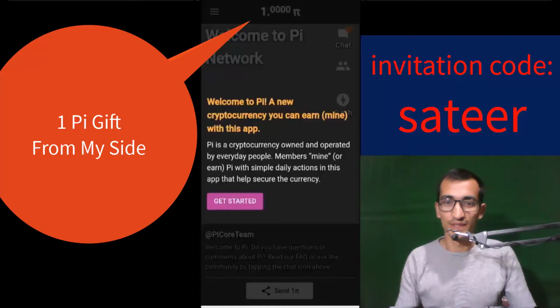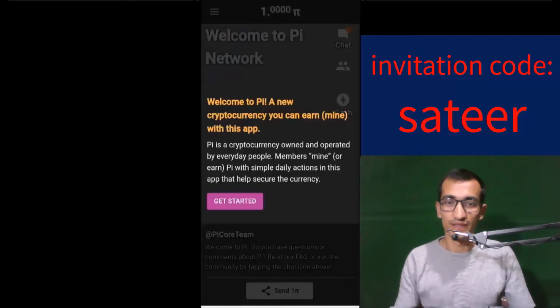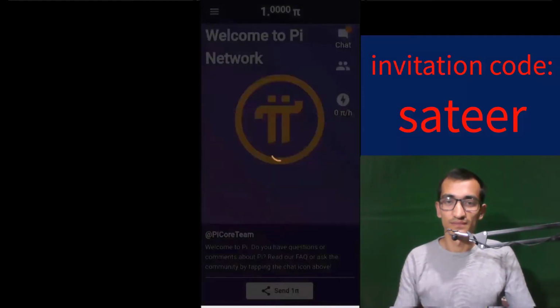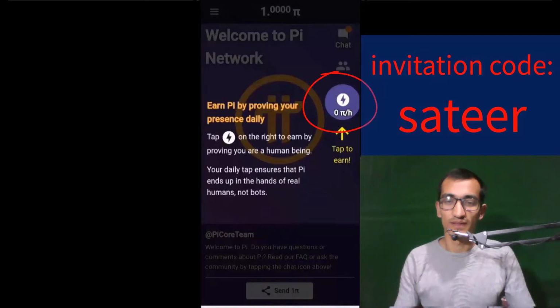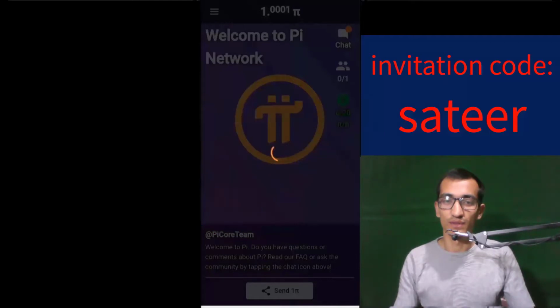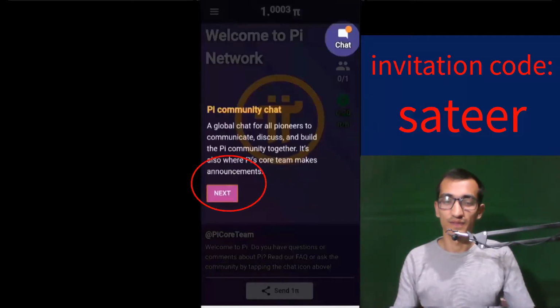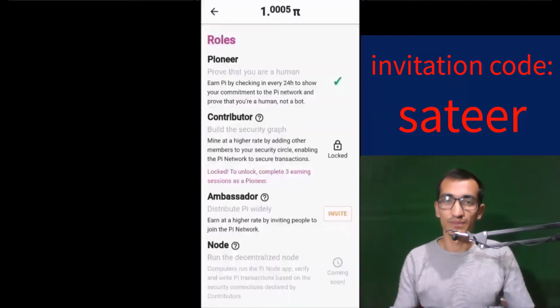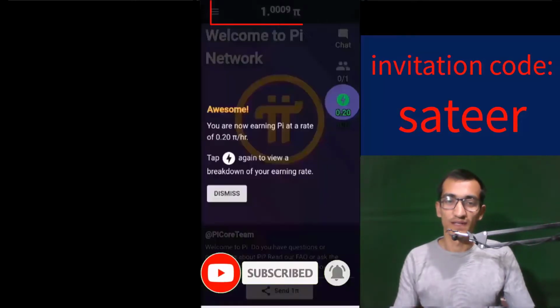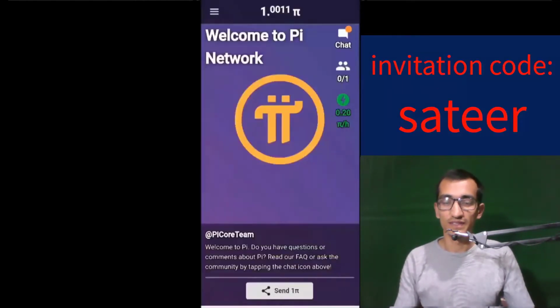And here is the page. We are successfully signed in, and you can click on get started. Then tap on that to earn. Yeah, tap to earn and get to earn. And next, view rules. You can close or go back from this page. It's not necessary to check this out. And here you can dismiss it. And here it is. That's all. Successfully we have joined Pi Network. You successfully took 1 Pi for free from my side.